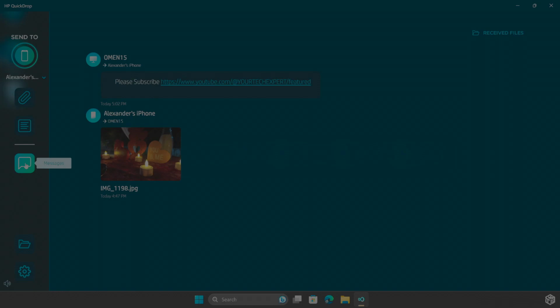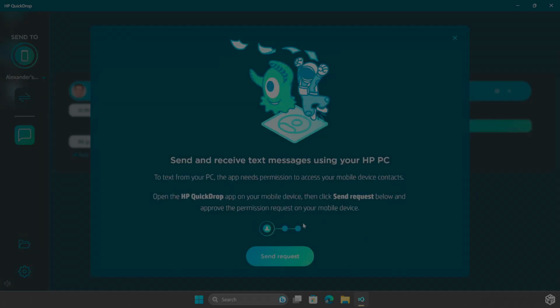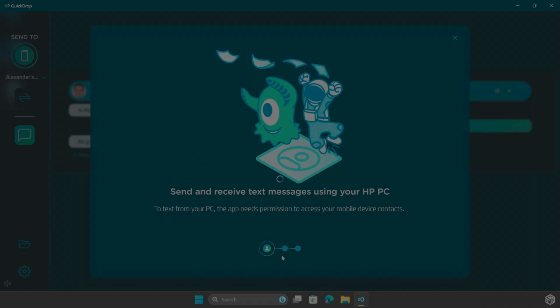HP QuickDrop goes a step further by allowing you to send and receive SMS messages directly from your computer. By selecting the message icon, you can enjoy the convenience of sending and receiving text messages. Just make sure to grant the necessary permissions on your mobile device to enable this feature.